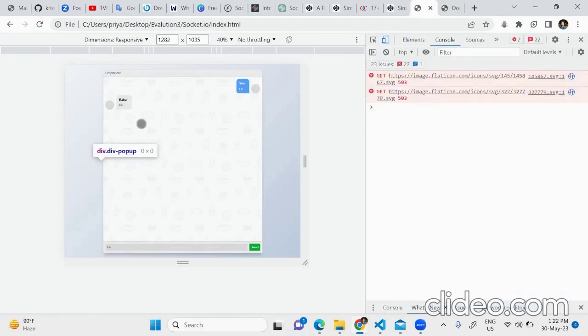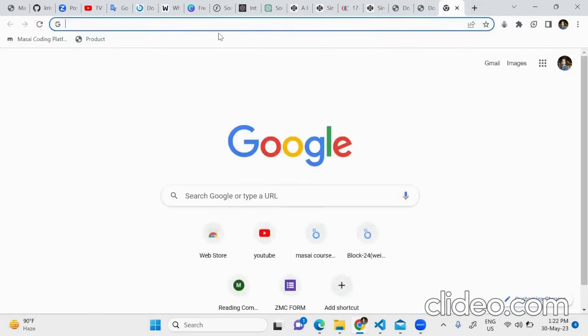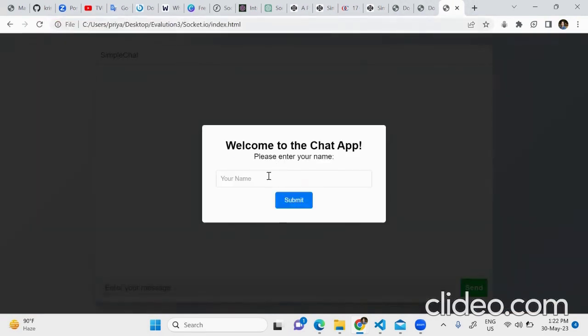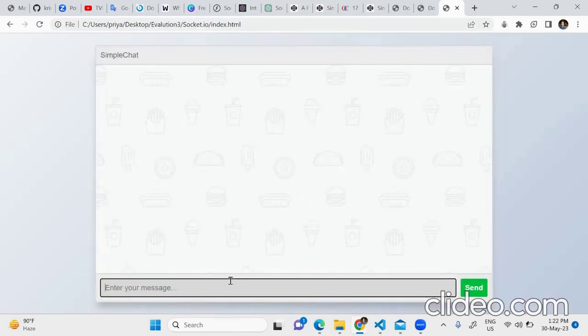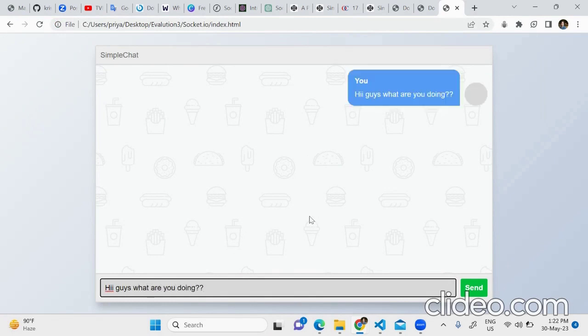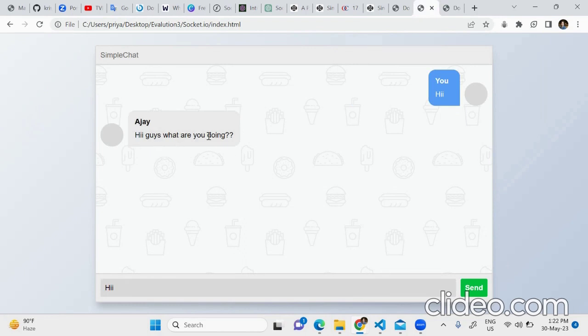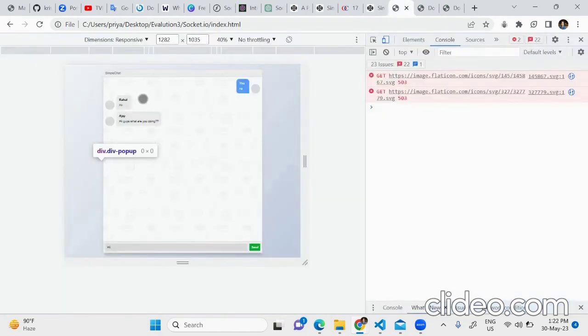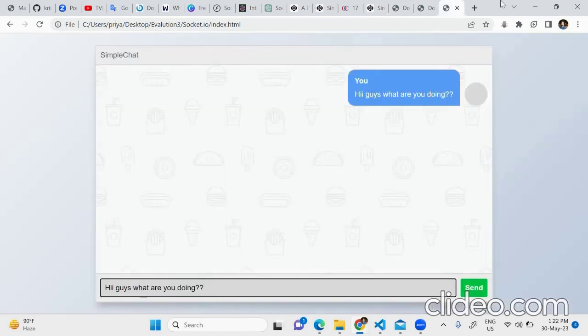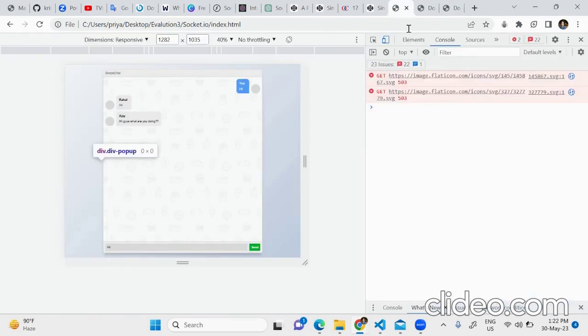You can see now it has ended. Message. And let's go for another. Okay. Hi guys, what are you doing? Let's say there, Ajay: Hi guys, what are you doing? Rahul: Hi Ajay. Hi guys, what are you doing? Yes, see, this is like a group.